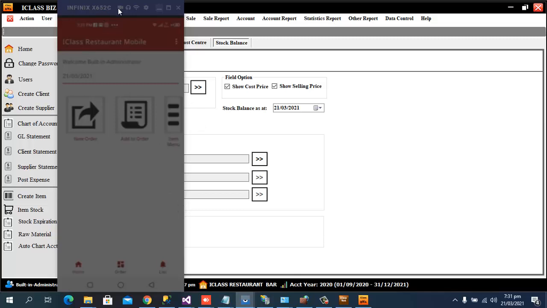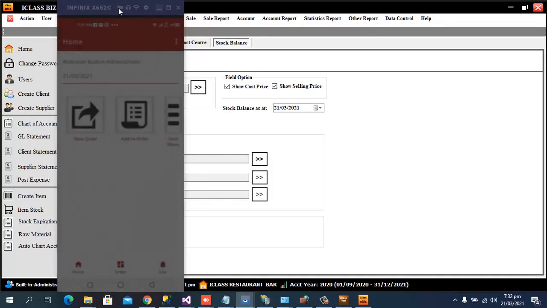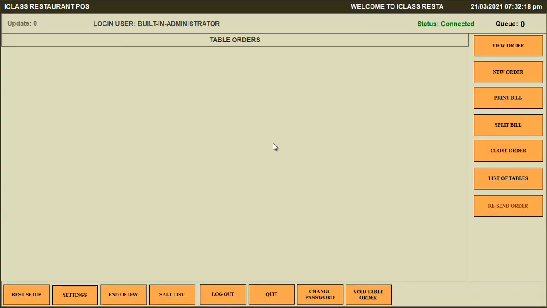The view is not clear here because you are not seeing the physical device; it is the screen of the mobile phone I'm using that I projected here. So you can see, if I want to add to an existing order, there is no existing order here. To crown it all, let me raise one order again for us to see.